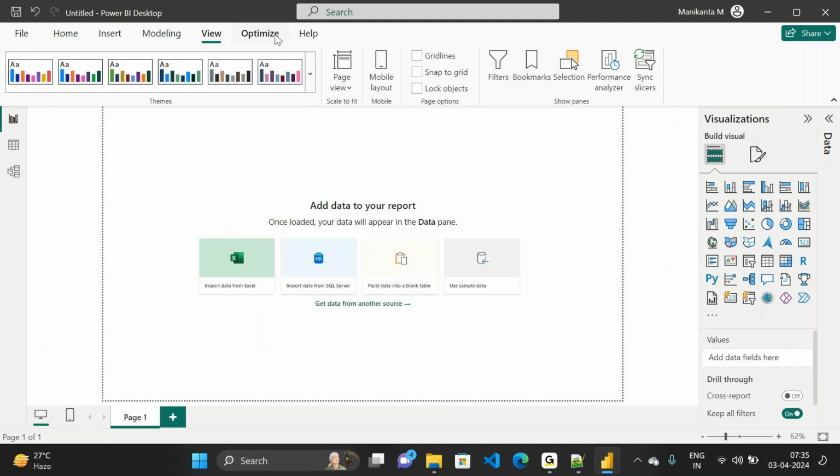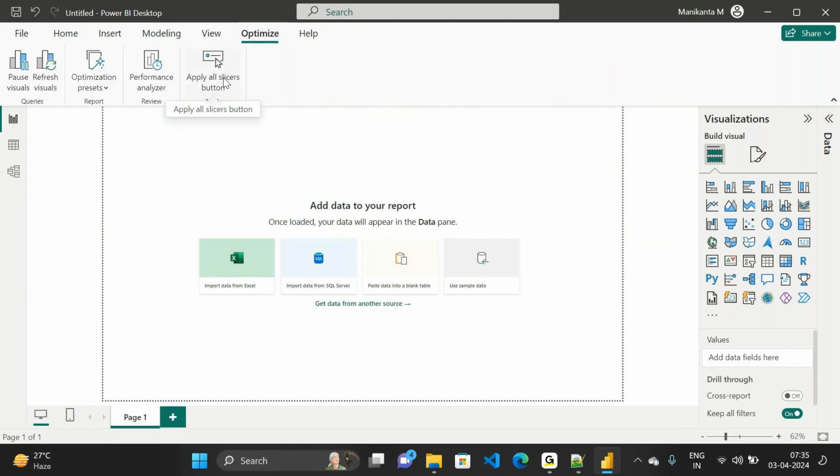So optimize. Apply slicer buttons, we can do here. And the performance analyzer we can see here also. Okay, we can analyze the performance.